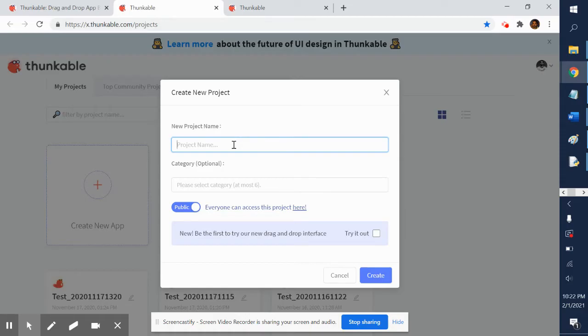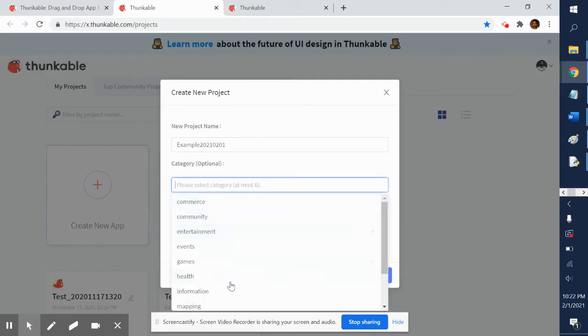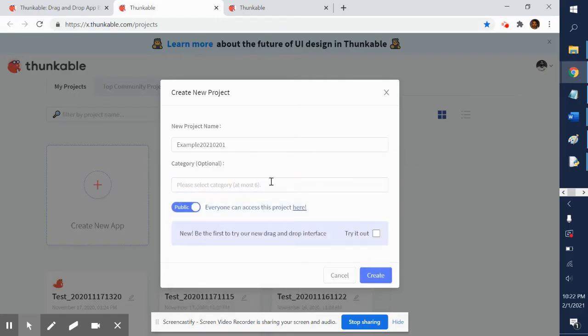project. So I'm going to go ahead and just name this example, and then I'll put the date, 2021-02-01. Okay, and then you can pick a category. There's different categories in here. Since today I'm just making a very simple introductory app, I'm not going to put a category in there.